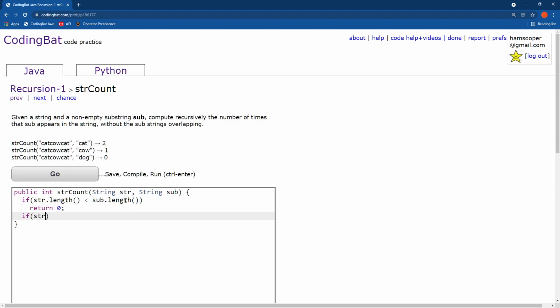And then what I'll just say is if str starts with sub, then I need to return 1 plus the number of subs occurring later in the string. So I'll say str.substring(sub.length). Since I want to skip over subs to make sure it doesn't overlap, I'm going to start at sub.length. And then otherwise just return str.substring starting at 1, so skip the first character and just keep looking.